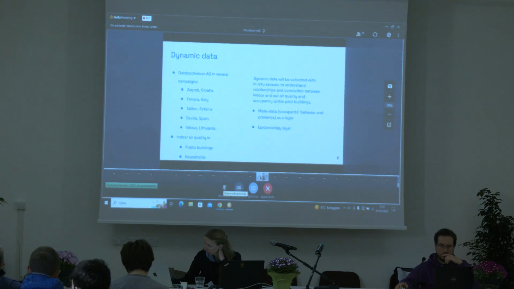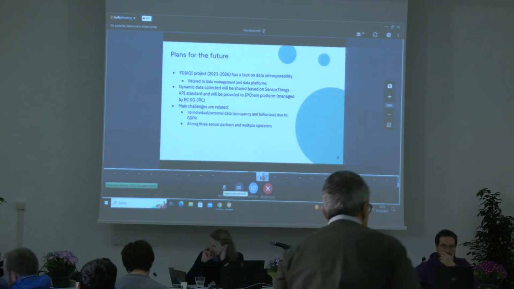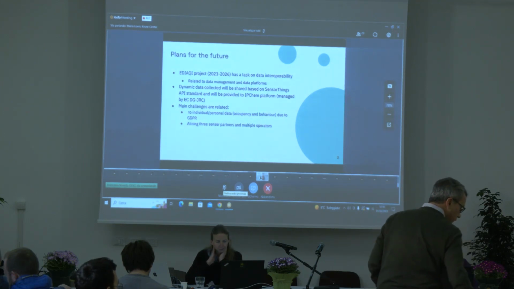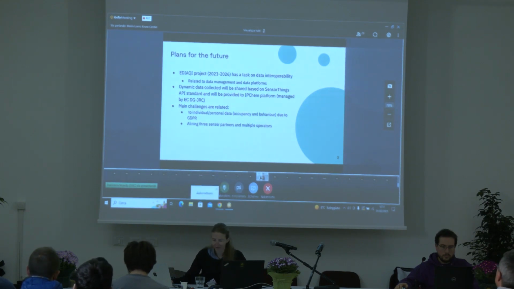Besides having sensor data, we also have metadata, which is quite relevant, regarding buildings, etc. And one of the main challenges is how to deal with individual or personal data, so occupancy, behavior, etc., also according to GDPR, and how to align all of the sensor producers to adapt to those standards and to have a nice workflow for all. Thanks for your attention. Thank you.